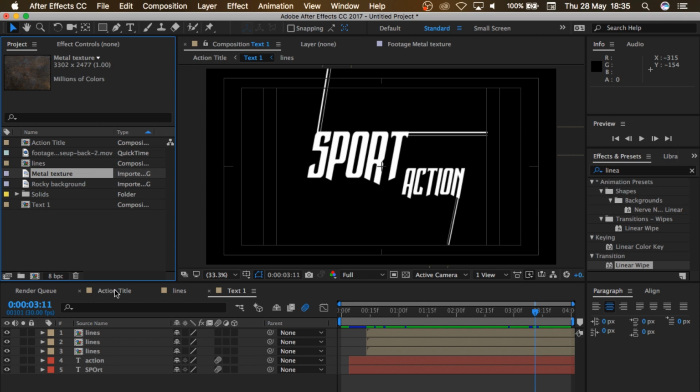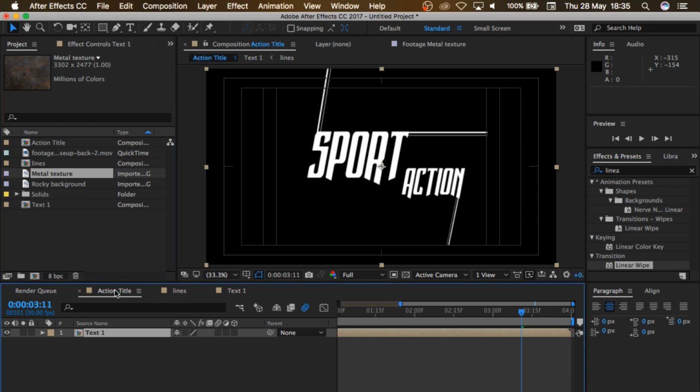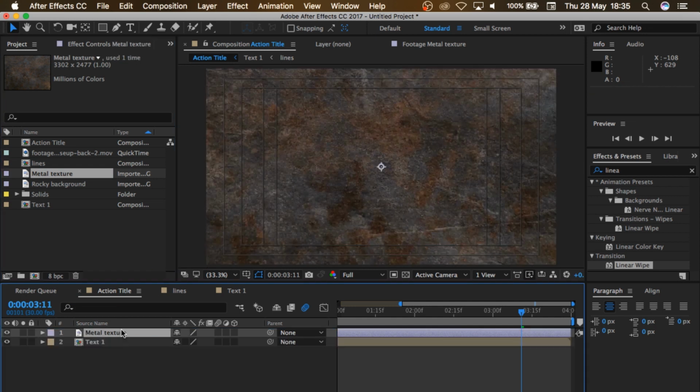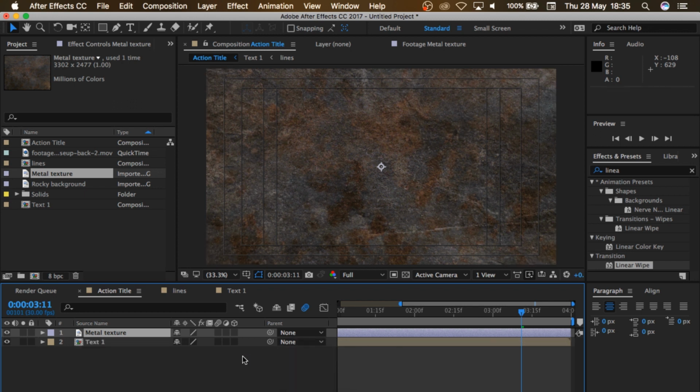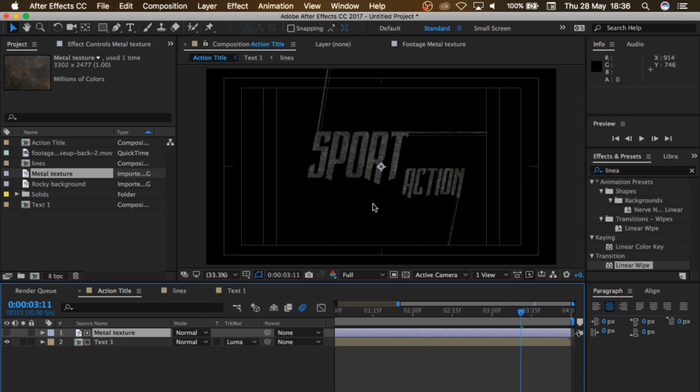Go back to my action title right here. Okay, so the next thing is to bring in this metal texture, drag it into my text right here, and then change the track matte of my text 1 to Luma matte. So I'll come to track matte. If I can't see track matte here, I'll come to toggle switches / mode, click on that, and I can change the track matte from none to Luma matte. And you can see how that applies to the text.